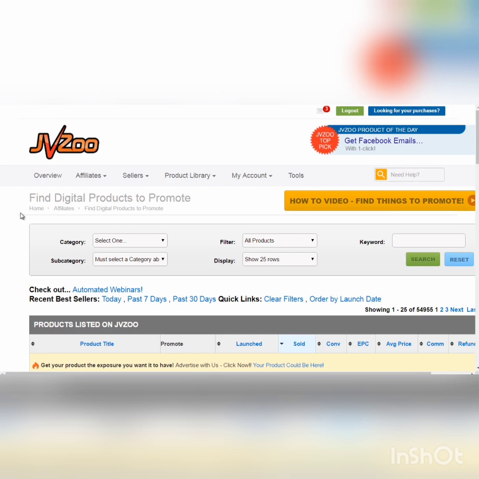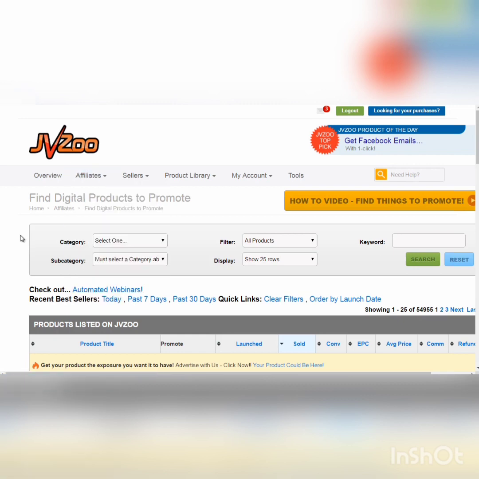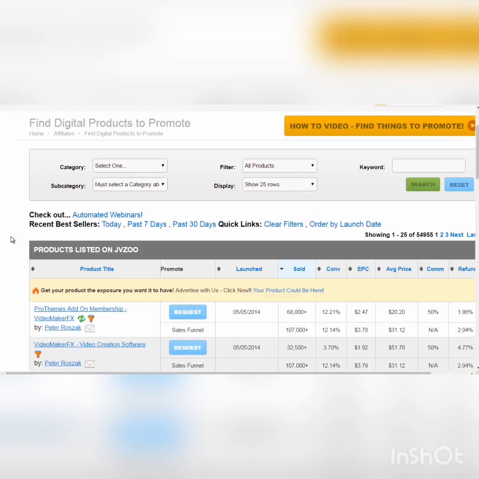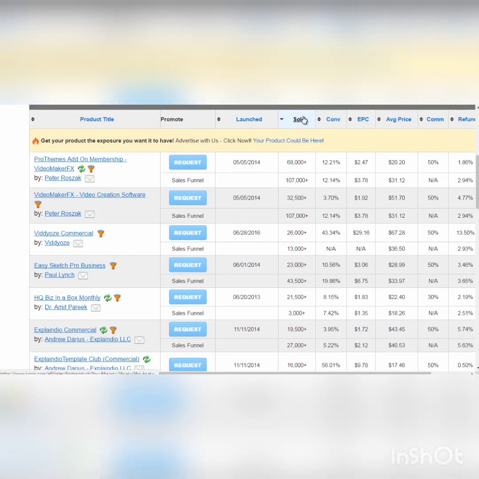And then if you go to the top and you click on affiliates and click find products, you will be directed to this page where you'll be able to find digital products to promote. Now, obviously in this case, we're looking for vendors, but this gives us some good data to get an idea of what products are being sold, the conversion rate, the EPC, in other words, the earnings per click, and the refund rate.